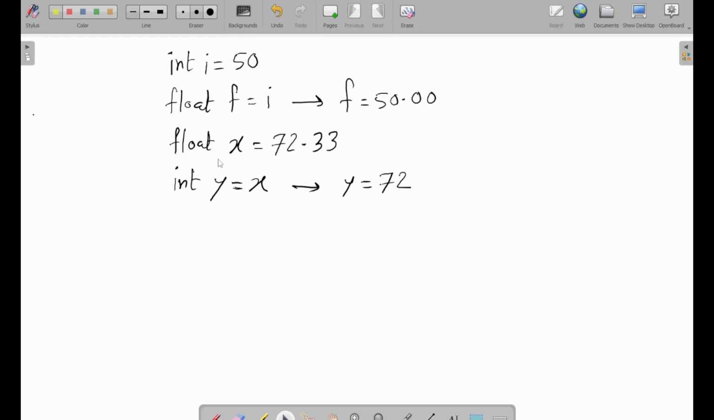Similarly, if I have float x is equal to 72.33, that is a float value, and I want to store it into an integer variable, that is int y is equal to x, then it will convert that y is equal to 72 only, because as y is integer data type, it will not store a fractional part, so it will store only the integer part, that is 72. So if you want to convert from float to integer, or integer to float, or double to integer, integer to double, then in that case you need to use typecasting. That is the concept behind this practical.